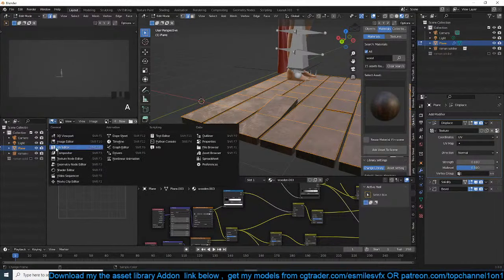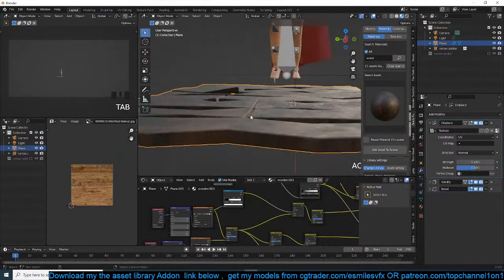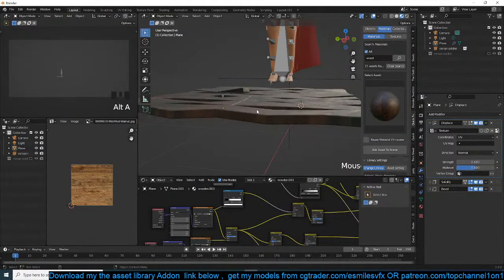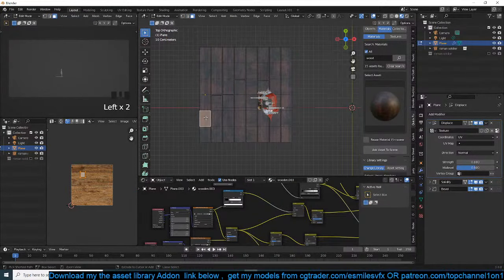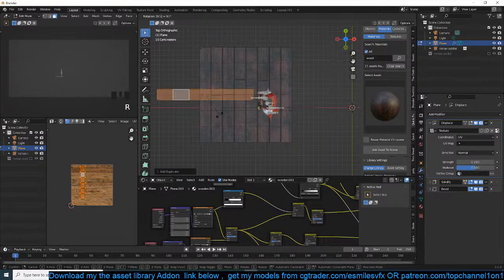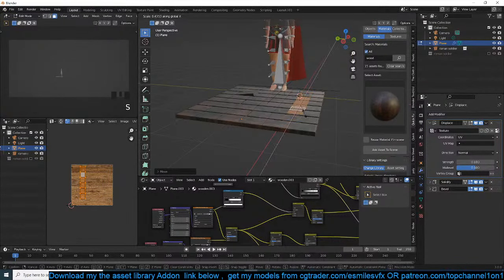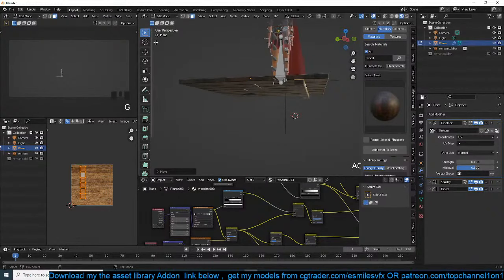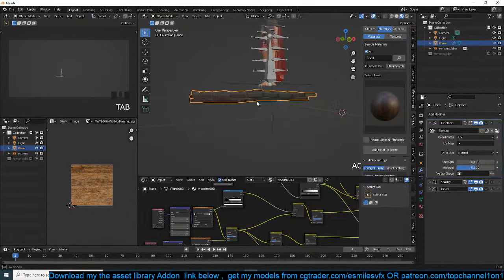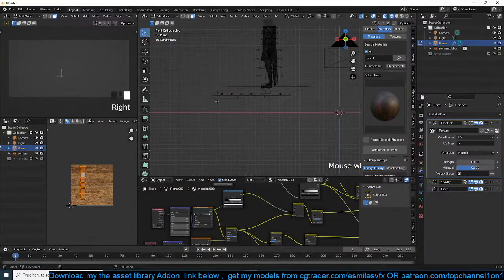And just checking the UVs, I can move these around and get a different displacement like that. And I'm also going to grab a few of these and rotate them, because I want this to be a platform that the soldiers are working on, so it needs to be able to support their weight.